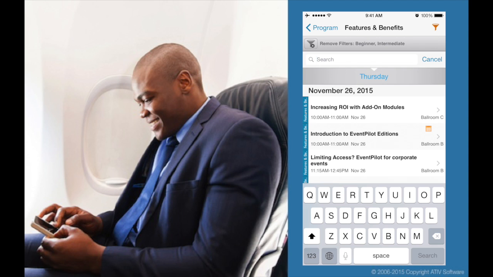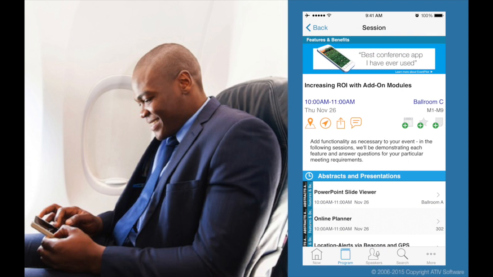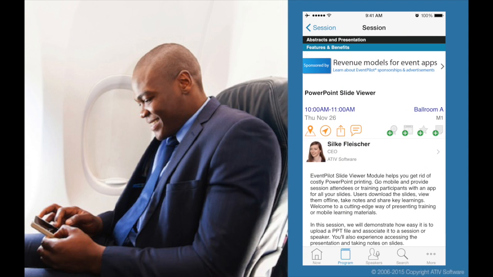Posters and presentations we consider sub-sessions, so they're linked from their main session. I can select increasing ROI. I can see the list of individual presentations. And when I access one, there is the full feature set available as for main sessions, including locations, speakers, presentations, and whatever you wish to include.